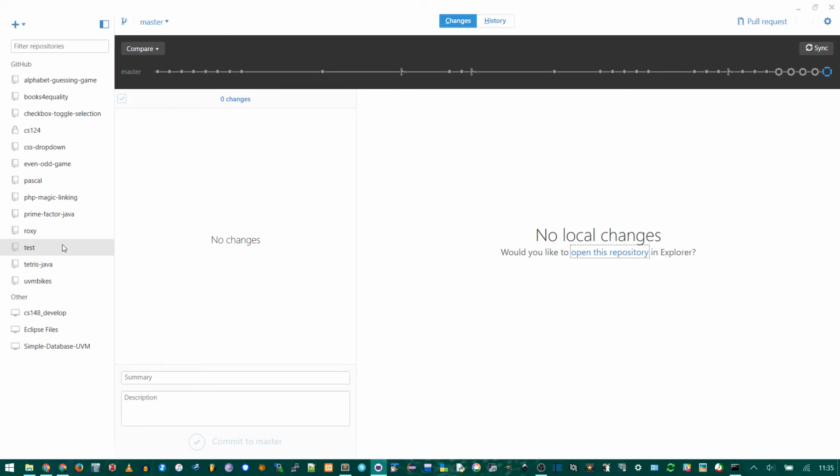When there's no local changes, you can open this repository in Windows Explorer, just in case you forgot, oh wait a minute, I have so many repositories, where exactly do I put it on the computer? And you can also get to that same way by right-clicking in the repository and choosing open in Explorer.